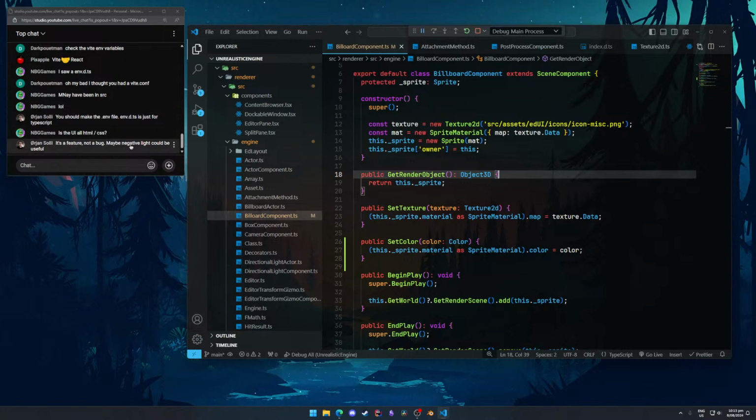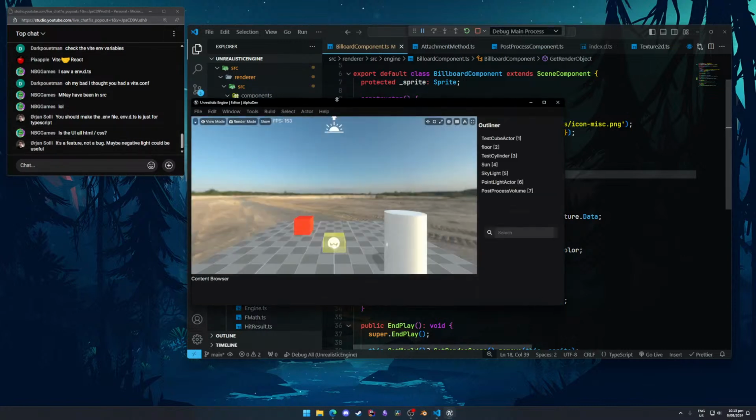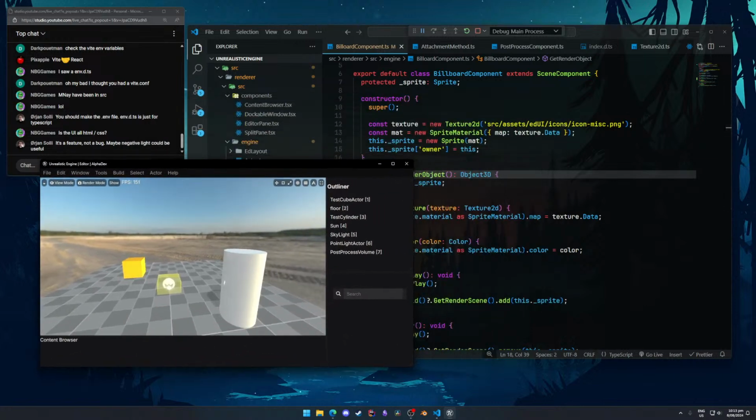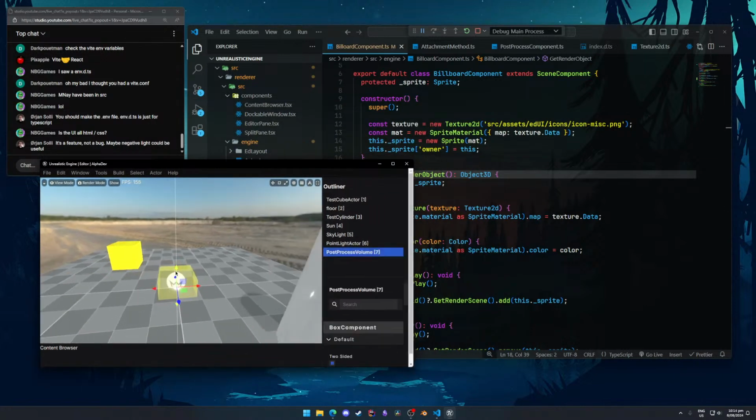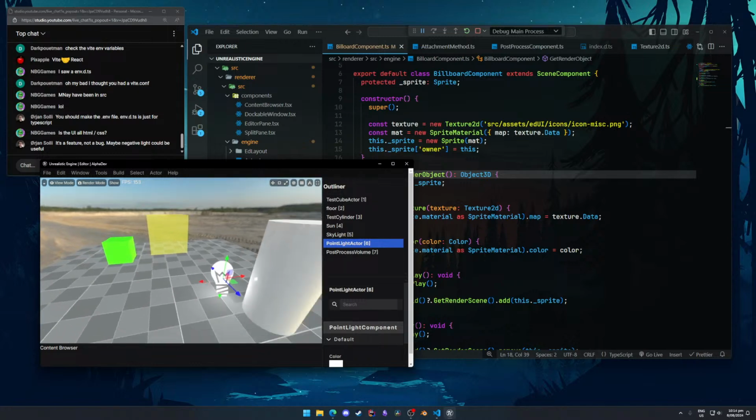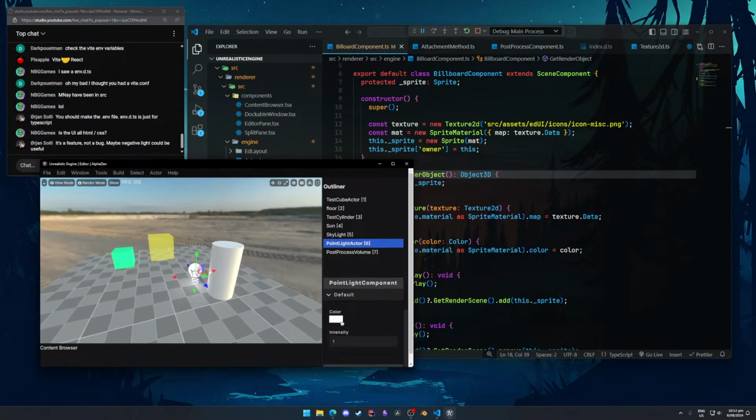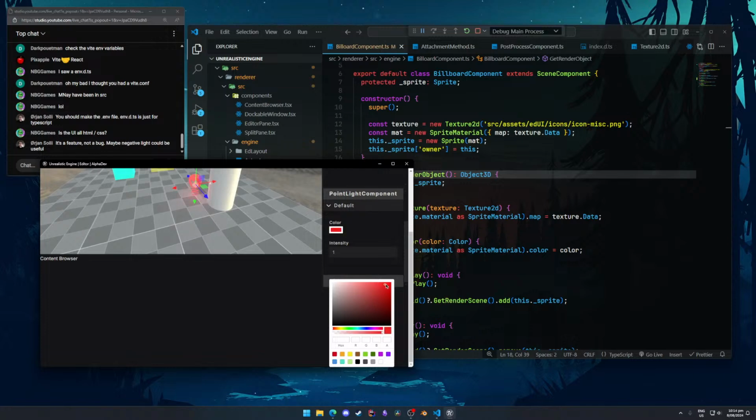It's a feature, not a bug. Maybe negative light could be useful. Yeah, I mean, it is a strange concept though, negative light. Like, what does that mean? It absorbs photons, I guess? I mean, maybe I should allow it.